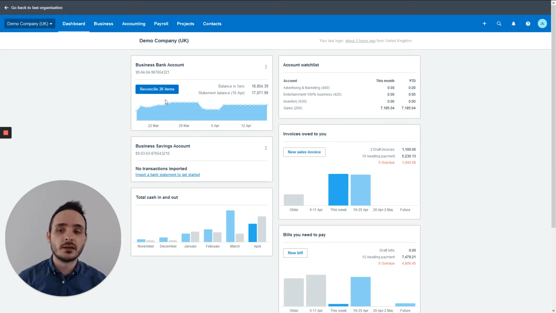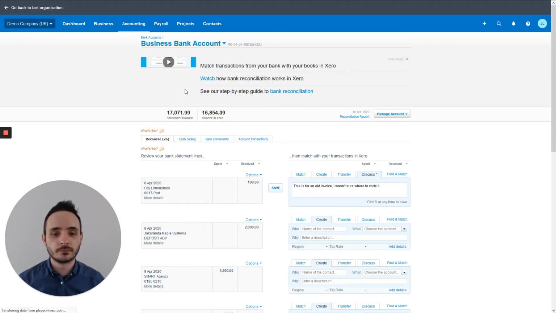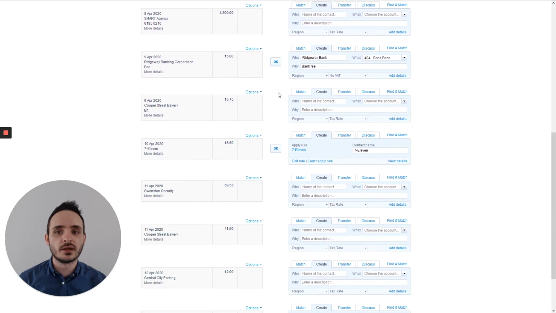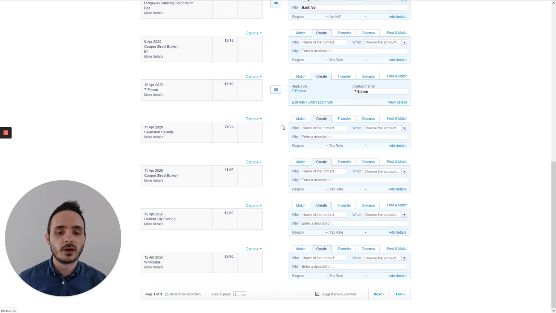Now, when it comes in, it will look a bit like this here. You will have a reconcile, however many items, and that's how many items you haven't dealt with yet from your bank feed that you need to go into. So we're just going to have a look, see what that looks like. As you can see here, it's got all statement lines that don't apply.